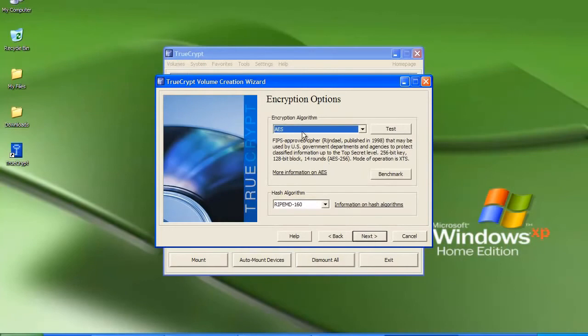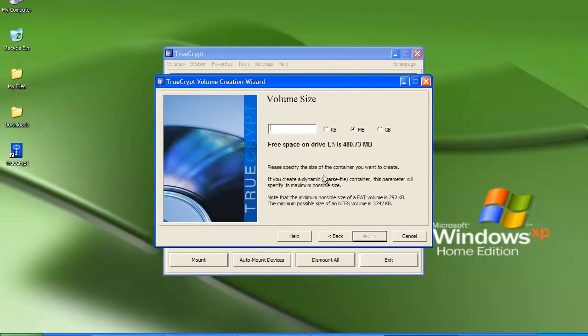And you want to select the encryption algorithm as AES. AES stands for Advanced Encryption Standard. And click next. Now you're presented with the free space on your USB drive. Now I am using a 512 megabyte USB drive, and this is the only amount that's available. Just for the demo's sake, I'm going to make it 100 megabytes.